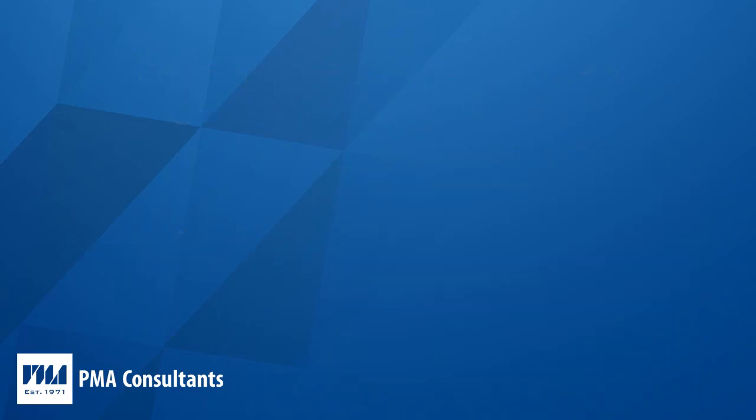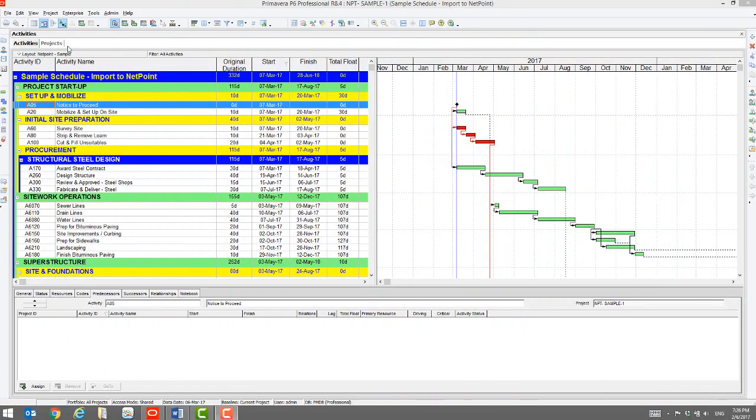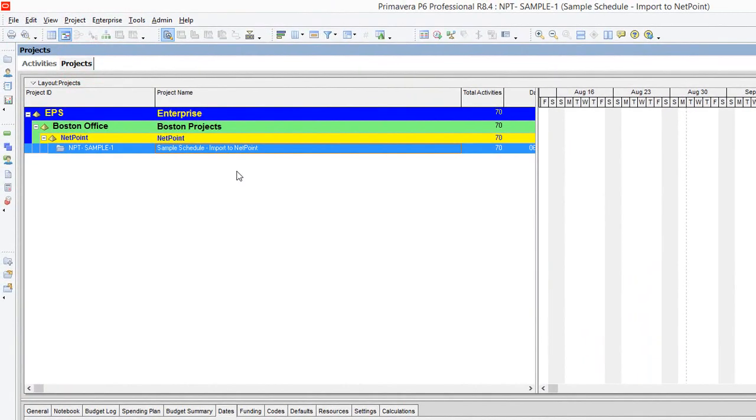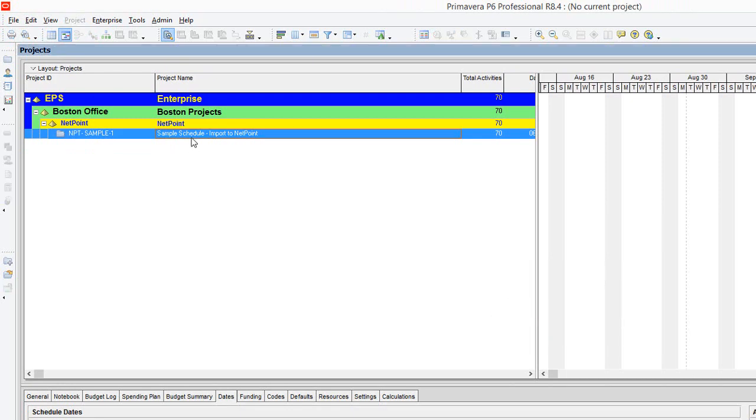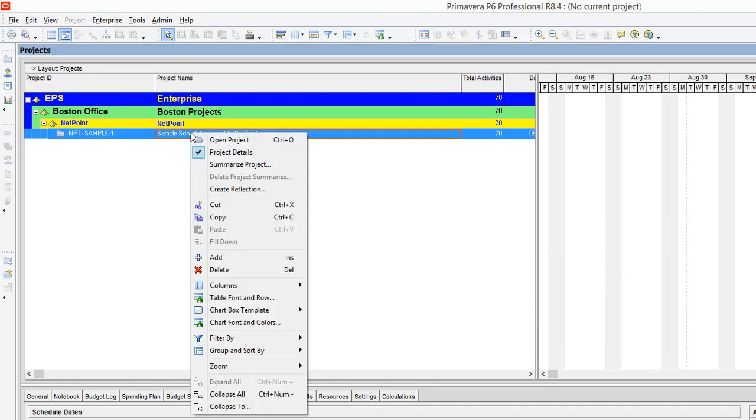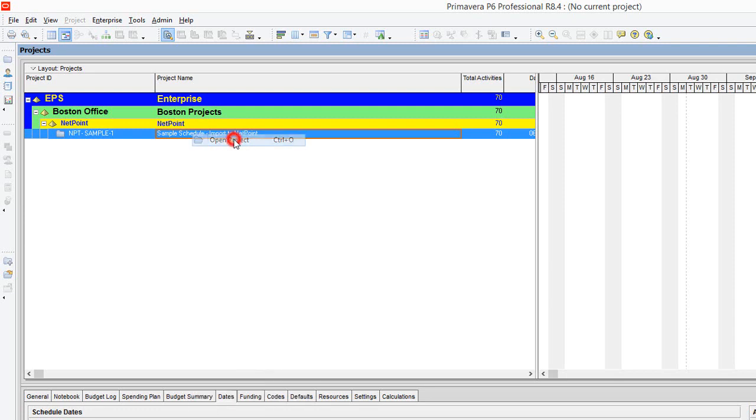Let's get started. The first step is to open your Primavera P6 software and go to the Projects tab to make sure that no other projects are open. You can click on the File menu and select Close All. Once you're sure that no other schedules are open, you can right-click on the schedule you want to export and select the Open Project option.